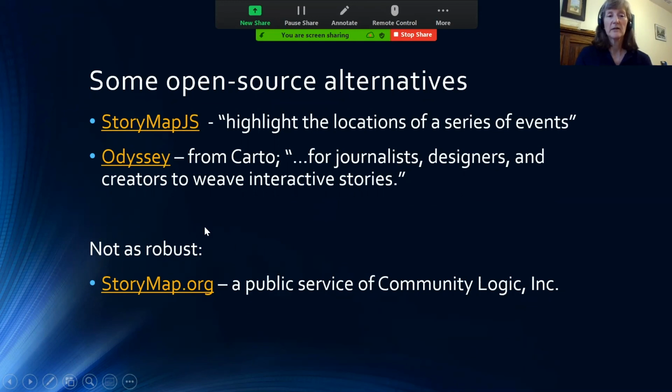This one down here, I just wanted to share it with you because it will show up in a Google search, perhaps on page 2 or 3. However, every time I visit this website, they haven't added any content since 2016, so I don't think it's super robust and it may not work at all, but I just wanted to let you know what's out there. But let's take a quick look at StoryMap.js.